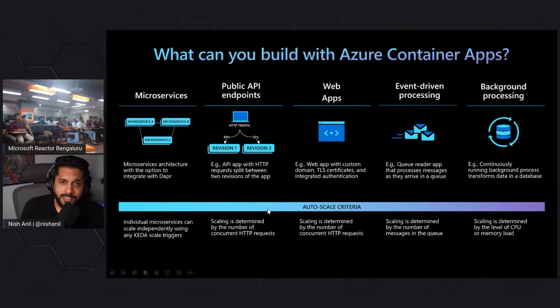Now, the important question that comes up is, what can you build with Azure Container Apps? Azure Container Apps is very focused, very opinionated in terms of building microservices. So if you are someone building microservices who doesn't need the complexity of Kubernetes, then ACA by default is the choice, because you have service-to-service communication with the help of Dapr. You also have the advantage of revision management, which means you can have multiple versions of your app. When you want to do blue-green or A/B testing and things like that, you can very easily achieve that using simple revision management.